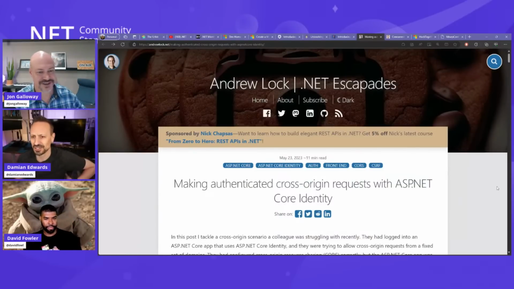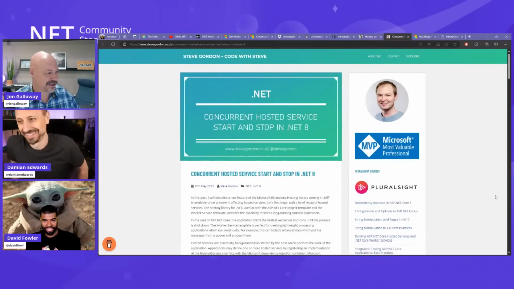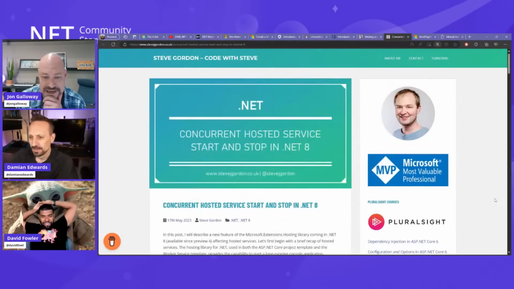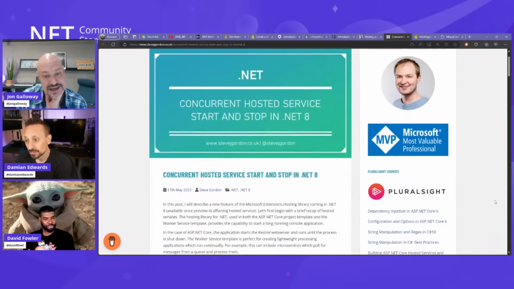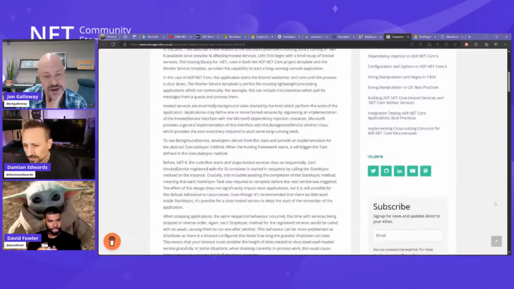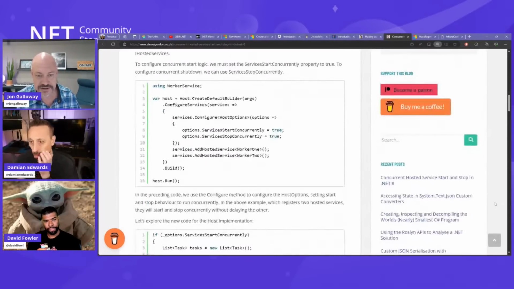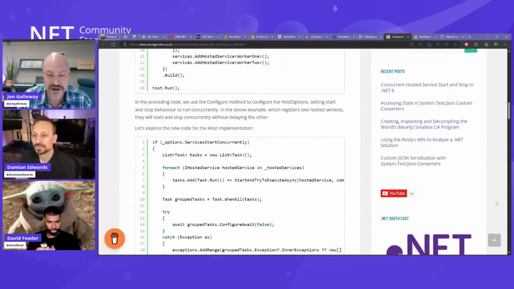Anyway, this isn't a session about auth. Let me go quick here. So Steve Gordon has a nice post. This is something I had not seen: concurrent hosted services in .NET 8. This is in preview 4, and he's showing this little bit right here. You can say start concurrently and stop concurrently, and then they can run concurrently.